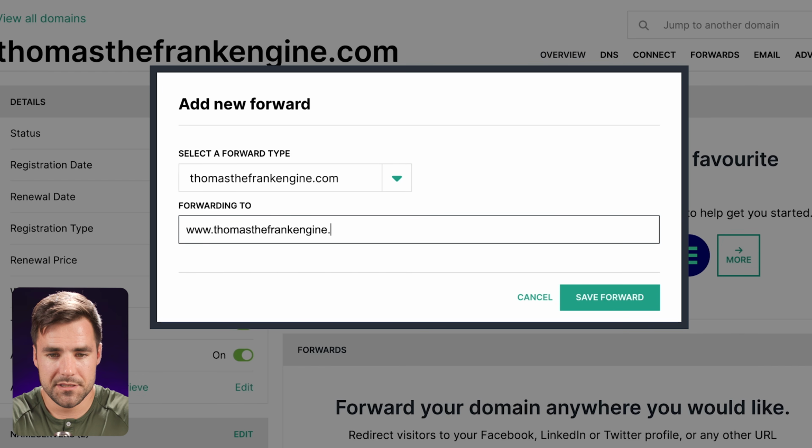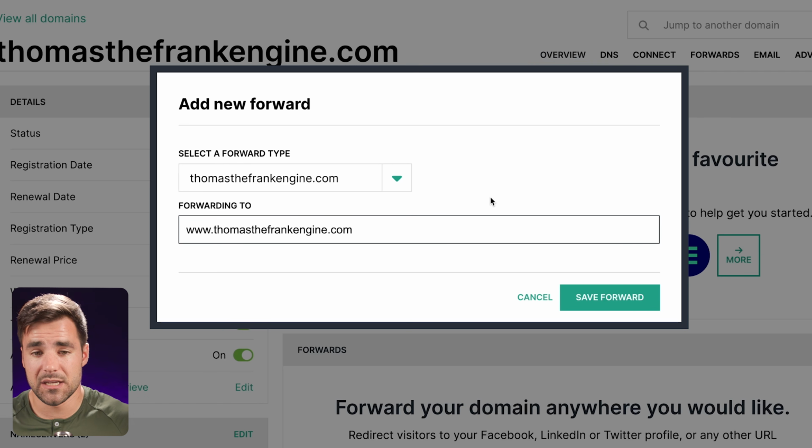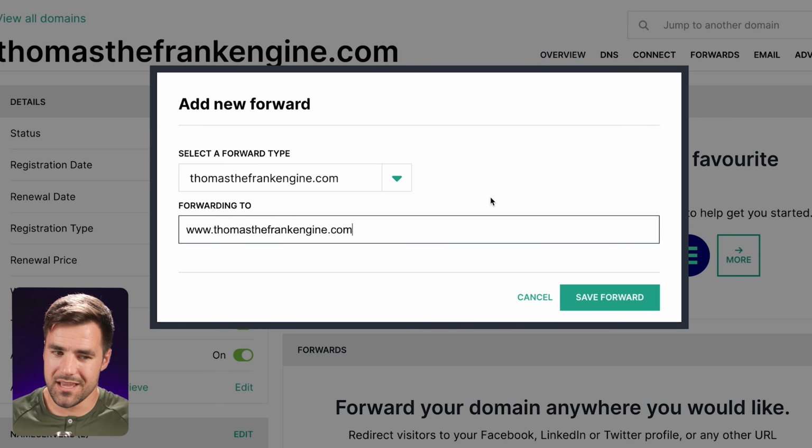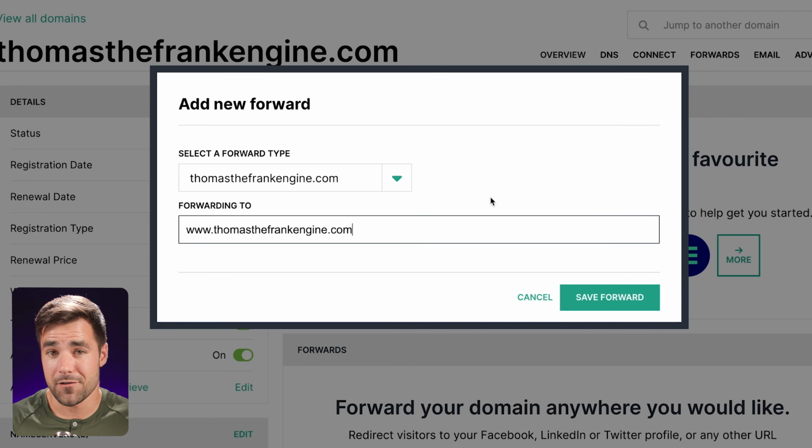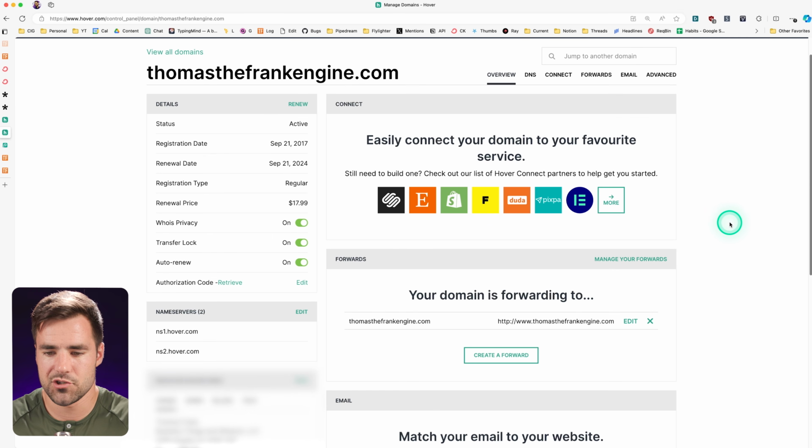www.thomasthefrankengine.com. So this is basically how you ensure that no matter what people type, they're going to get to the www version. There is one small caveat. I think if people manually type https:// and then they don't put the www in, things might not work. But in, I would say, 99 out of 100 cases, or probably 9,999 out of 10,000 cases, people are just going to be clicking a link from Twitter or Facebook or wherever you've given them a link to get to your website rather than typing it out. So this isn't a huge problem. And this is going to cover pretty much any edge case that you're going to run into. So we'll save that forward just like that.